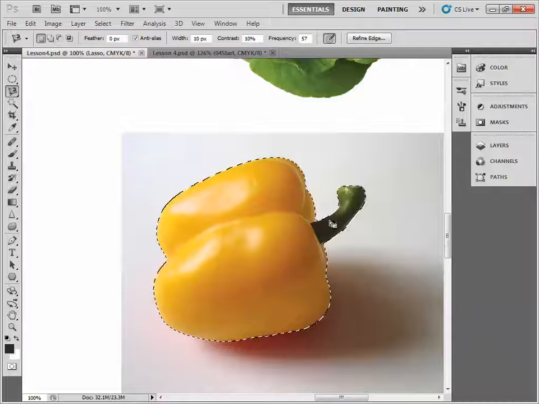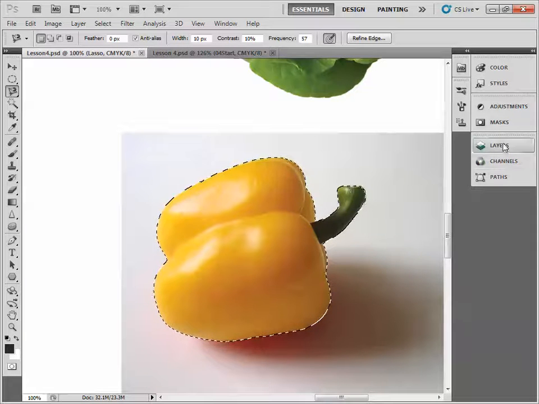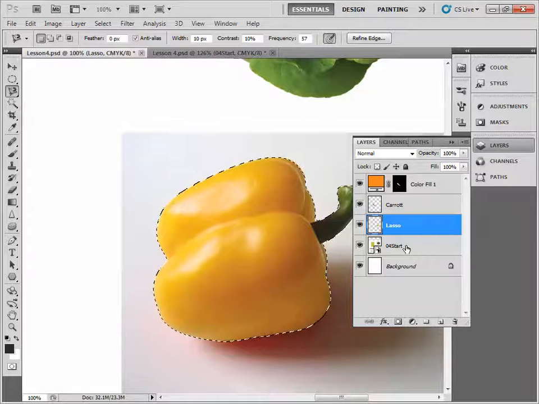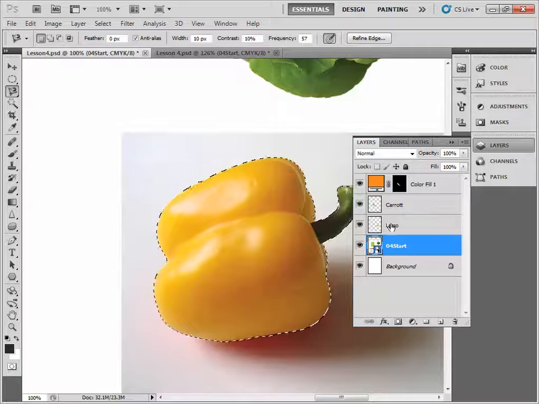Okay, so I double click there at the end to finish. Okay, so again, let's go to layers, make sure I'm on the right layer. So I need to go here. I was on this layer, there's not really much on there.